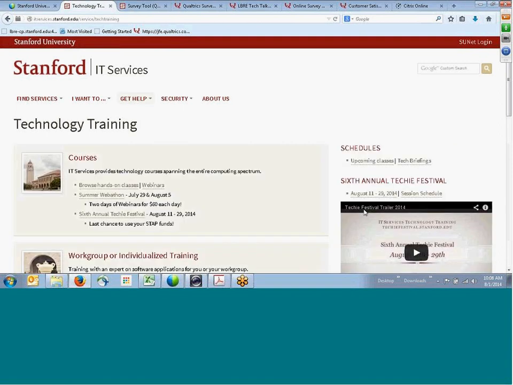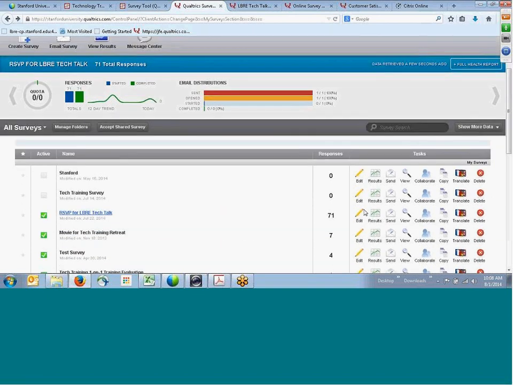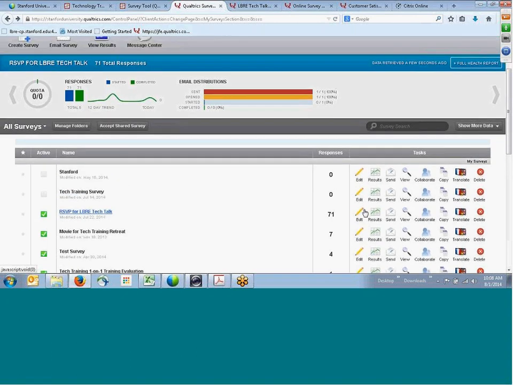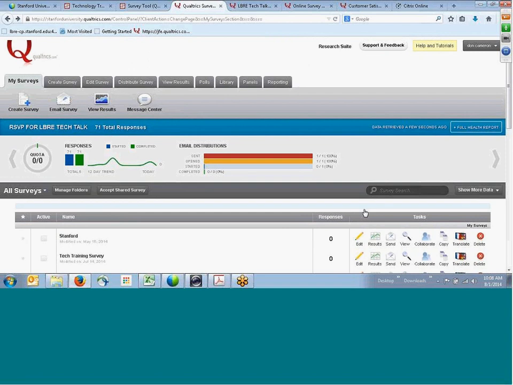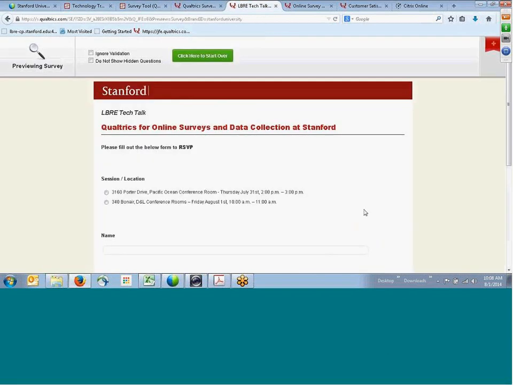So let me go ahead and go through. You are able to sign up with Qualtrics and get your account completely set up. This is what you're going to see, which has a list of all the surveys that you created. With the surveys, you can do everything from creating and sending them, to viewing the results, and being able to collaborate and copy them.